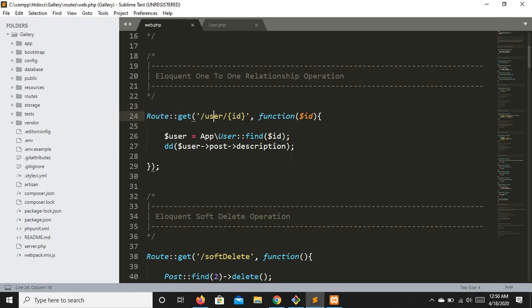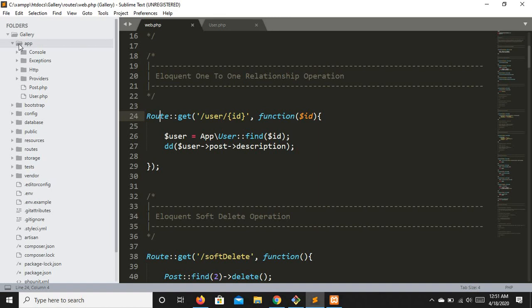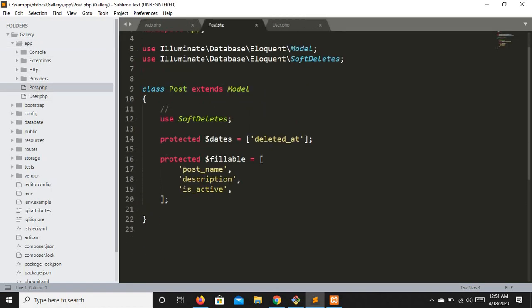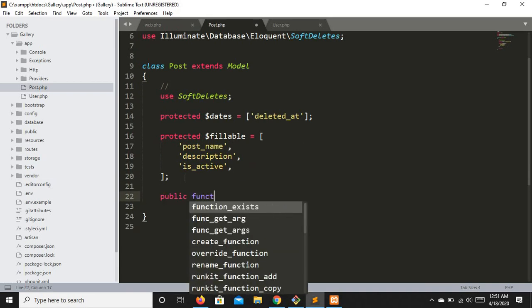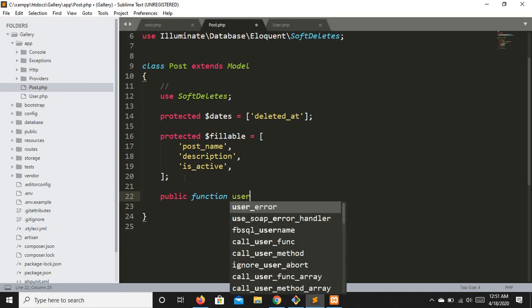That's it. Now if it doesn't make sense right now, just stick to the video and I will show you how. In this case, to implement the inverse relationship, I will move to my post.php model and write a custom function right here, public function, and the name would be user.